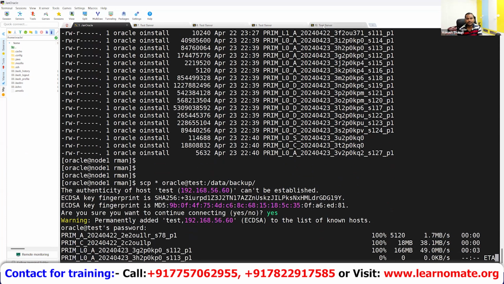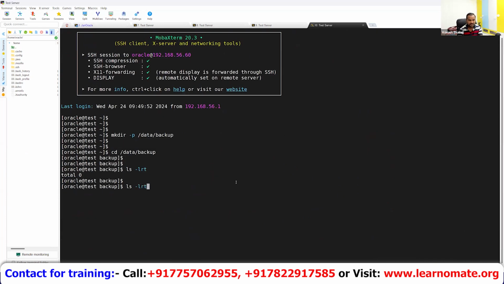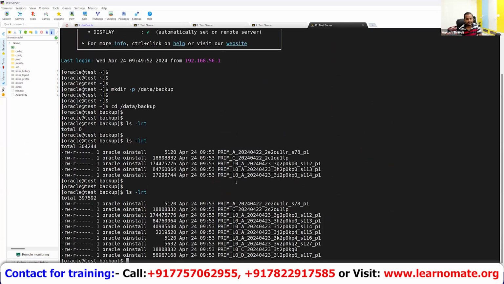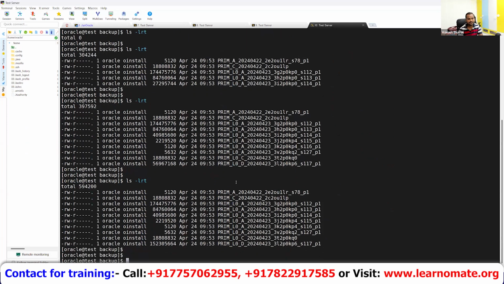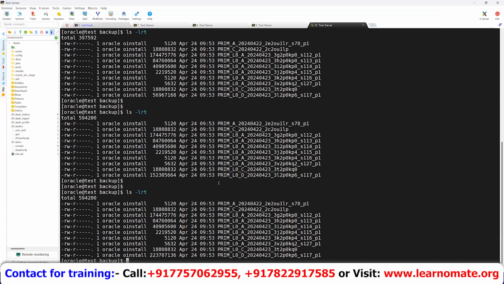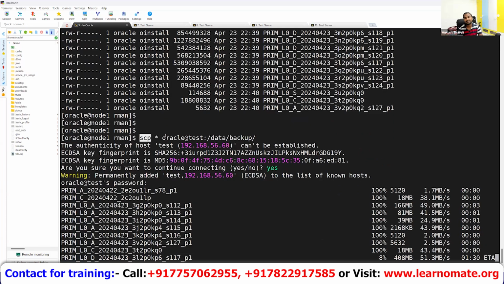Now if you go here, you can see the files are coming. Can you see? Yes. So how to move files from one server to another server? By using this scp command. Any confusion here? No, sir. scp is the utility which moves a file. Star means all the files. Oracle@test means I want to log in to the test server using the Oracle user, and move those files to this location on the test server.